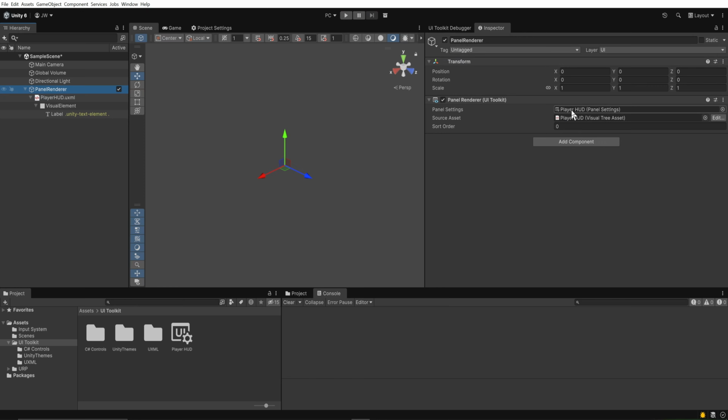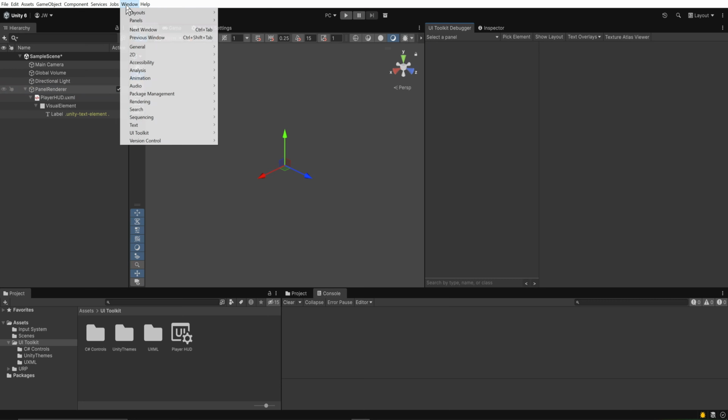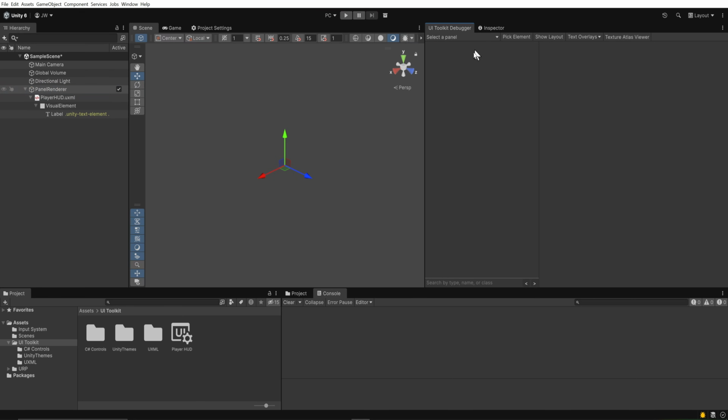If you notice, I named my panel settings asset player HUD. If I actually open the UI Toolkit debugger, if anybody hasn't used it yet, you can go to Window, UI Toolkit, there's the debugger option right there. There's a select a panel thing. If you notice, there's player HUD, and you can actually see my panel root. So whatever you name this panel settings asset is actually what the panel that is shown inside UI Toolkit is.